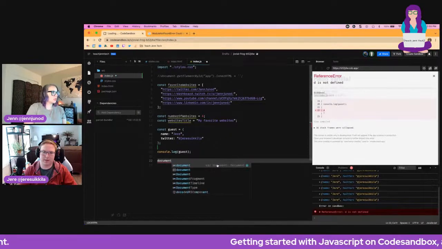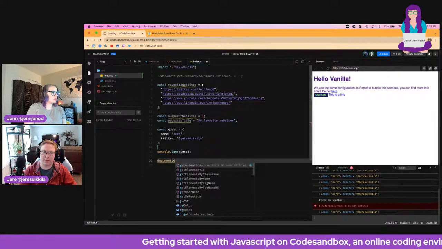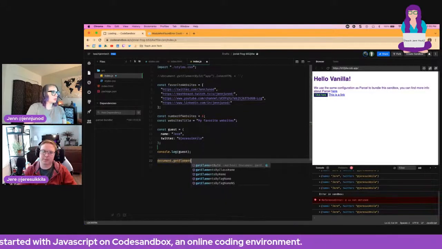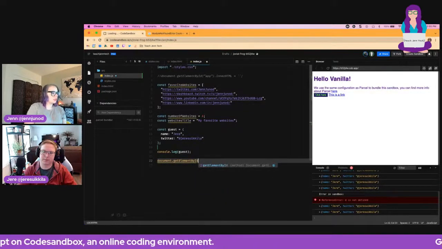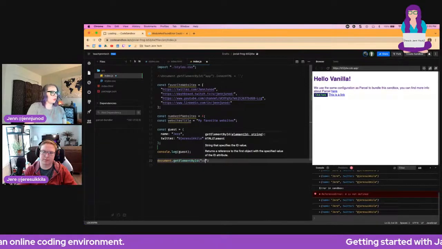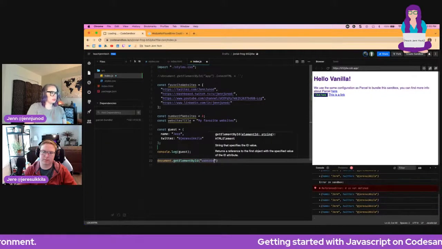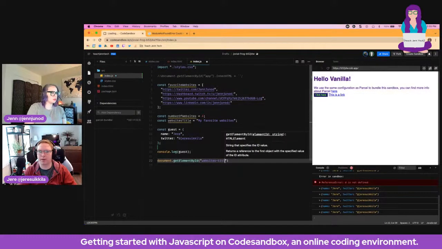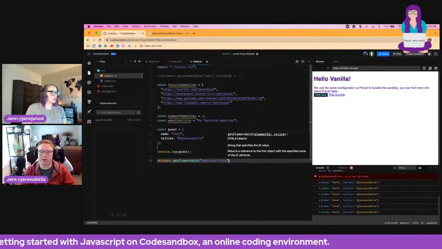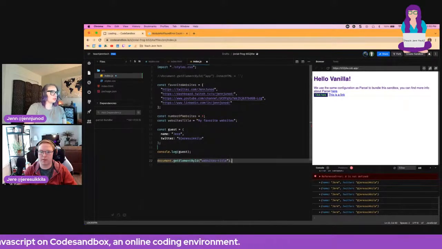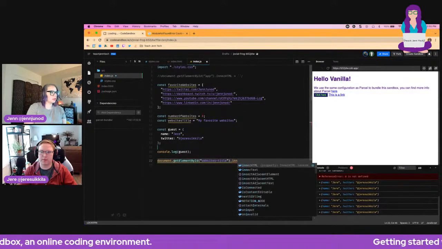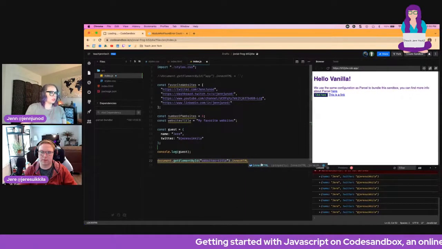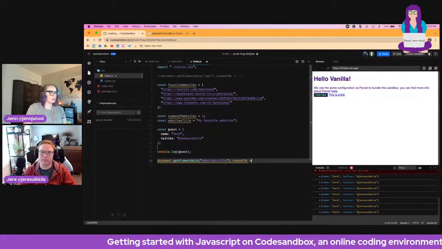Document, but lowercase. Okay. Get element by ID, websites dot title. Dash, dash title. Yeah, title. And then dot inner HTML. Oh, I can click that, make sure it's right, equals.